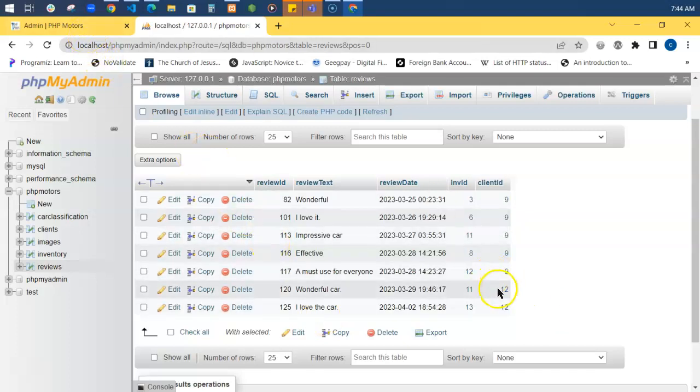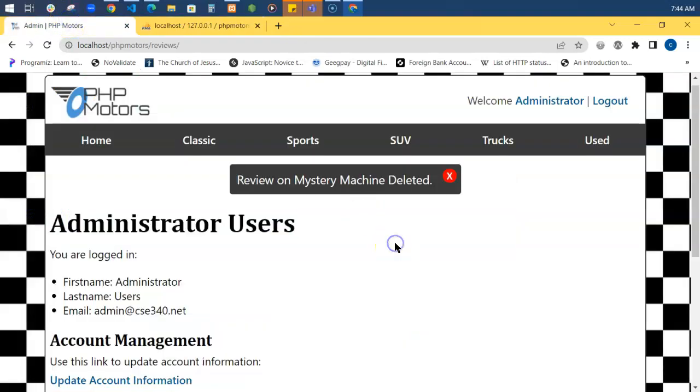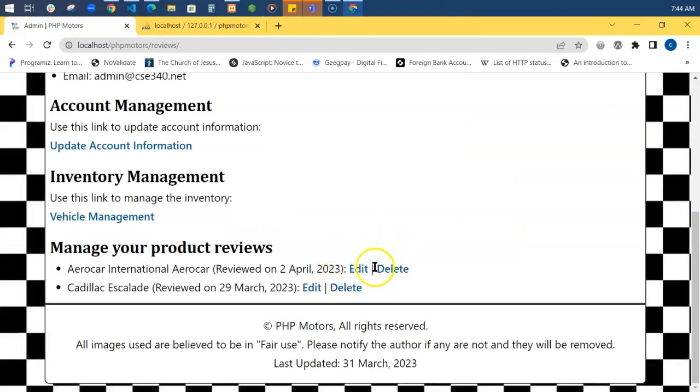I now have 2 reviews for the administrator user. When I go to the list of reviews, you can see I now have only 2. The one done on the 3rd of April is no longer here.